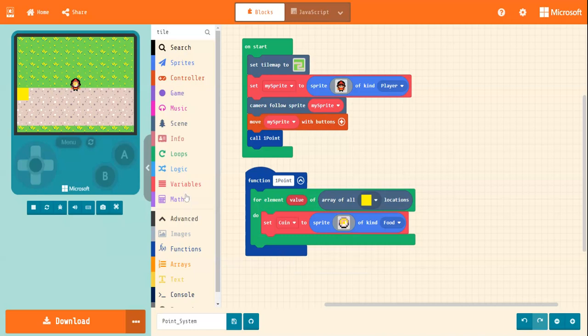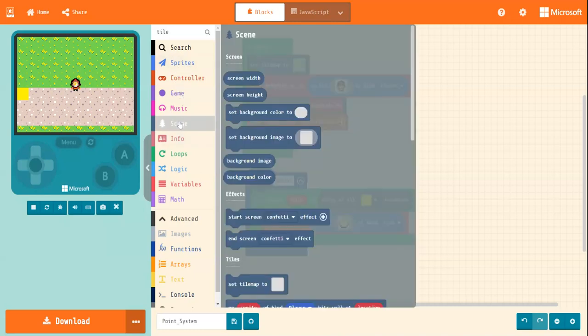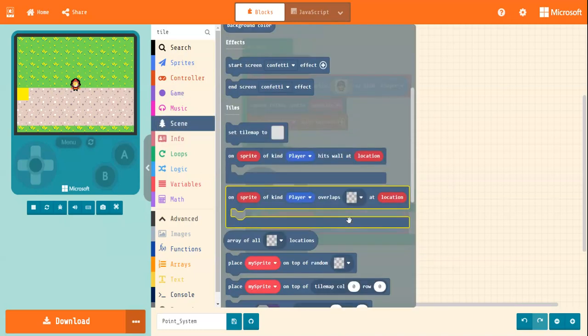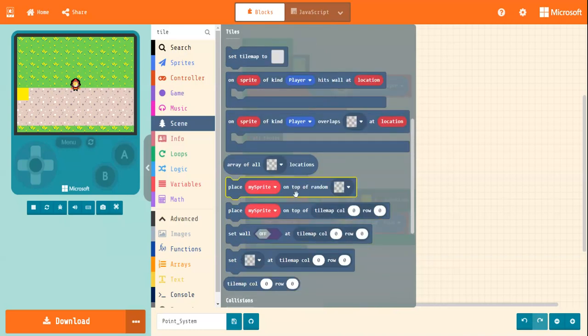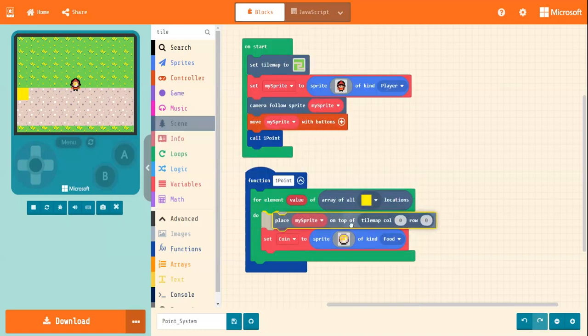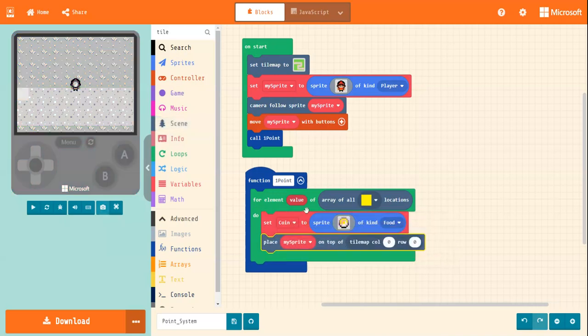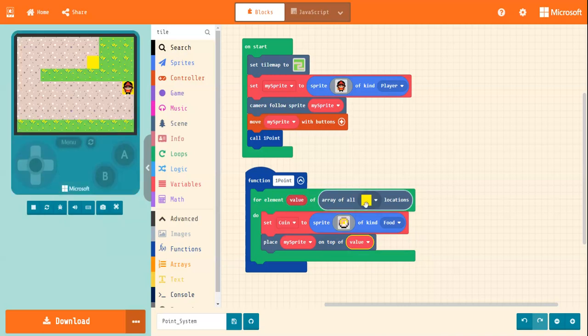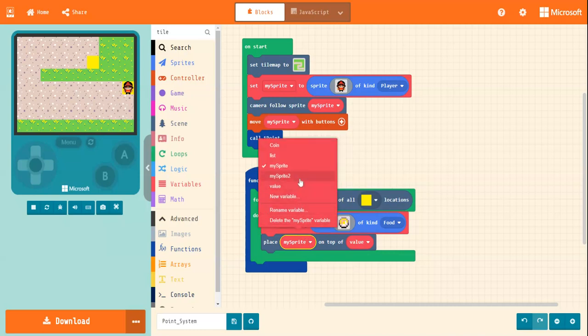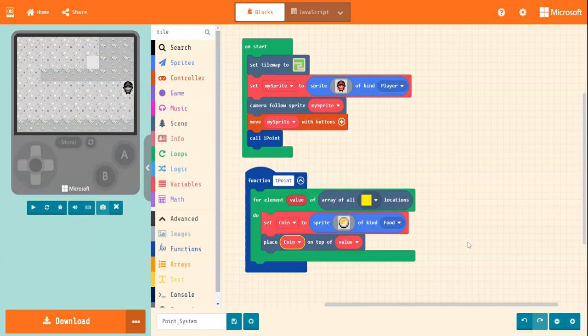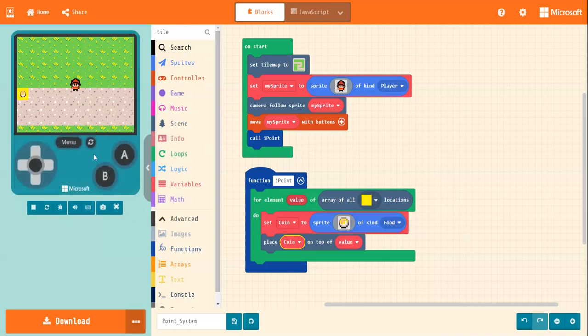Right, so we're going to place my sprite on top of, and we're going to grab this value here. We're going to place my sprite on top of the value. So the value is the yellow squares. Place food. Where are we? Place coin, sorry. Place coin on top of the value, not my sprite. So now, here we are.